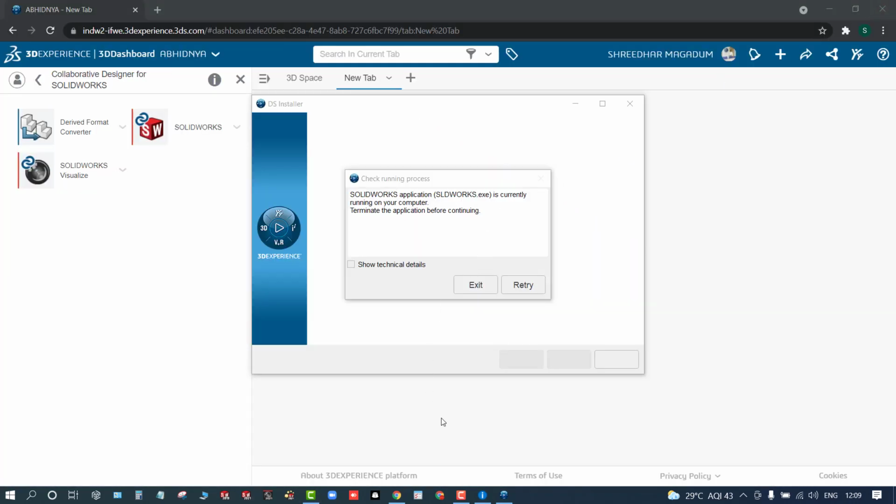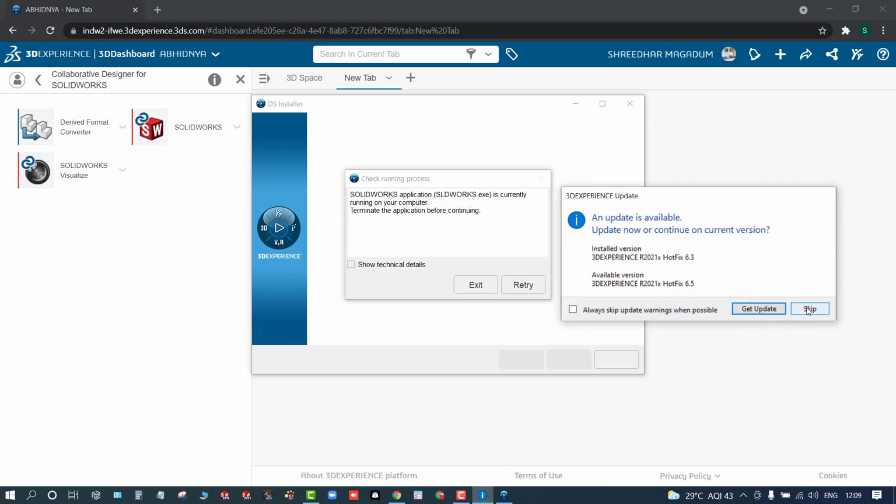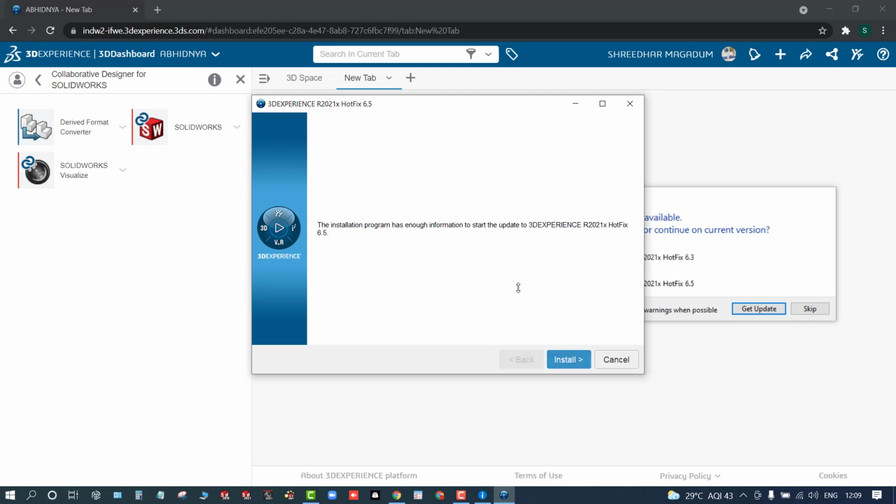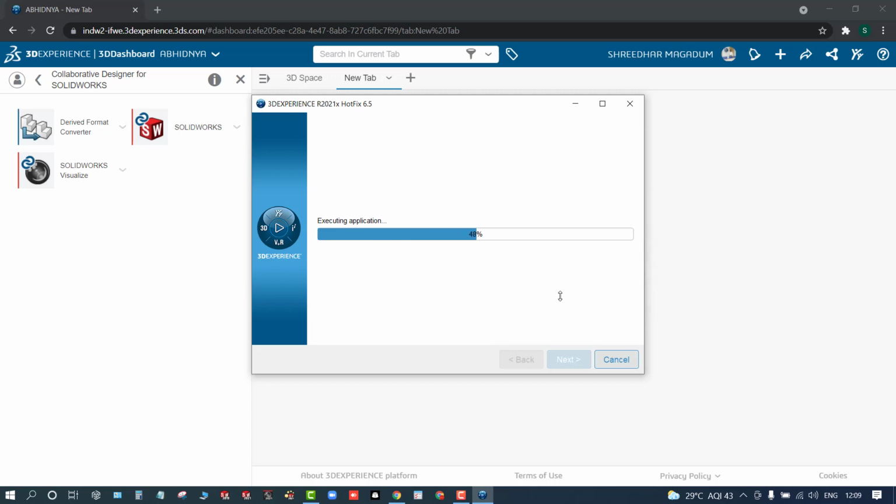I'll click on retry, and still this update is there. Once you update it, it will automatically go off. You can have a look on that update now. So the warning will automatically hide. So once you update it, you're gonna get the updates and you can work on the software.